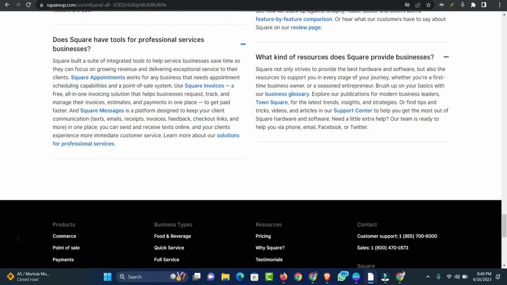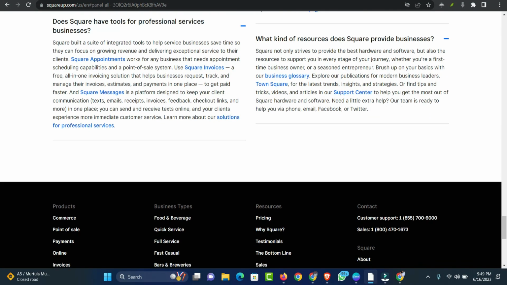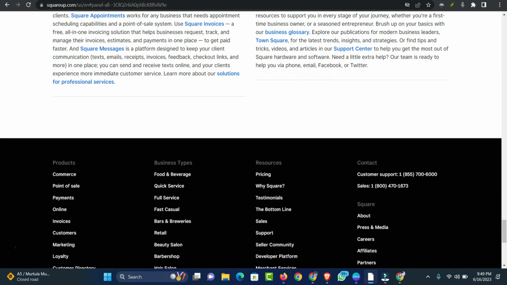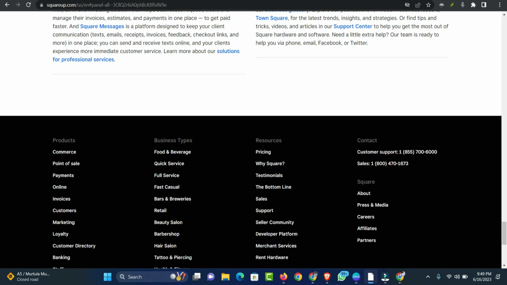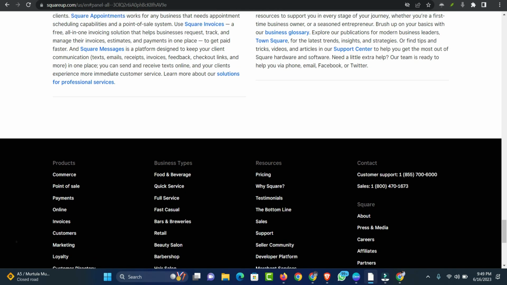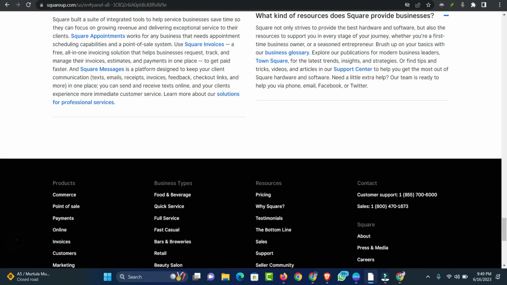Cash App Bitcoin. Additionally, Cash App provides a convenient way to buy, sell, and store Bitcoin. It allows users to invest in cryptocurrency without the need for a separate exchange account. With Cash App Bitcoin, you can monitor your investment's performance and manage your digital assets seamlessly.